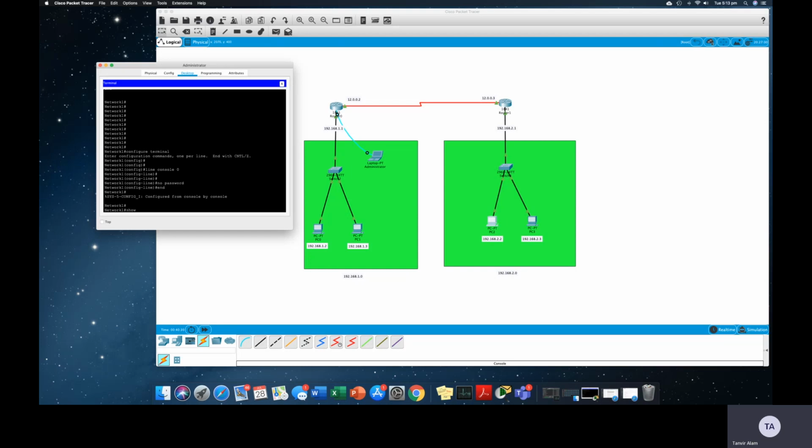If you want to check that, just type show running config. There is no password with type 7 encryption for the console port or for the local access. We'll just leave it as it is. So let's just check whether everything is working properly.